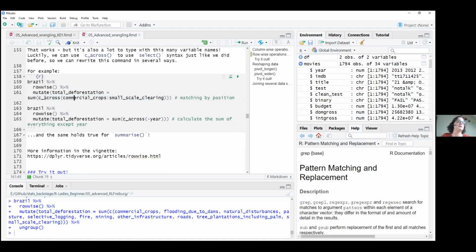And because we're doing things row by row, because we have rowwise, we need to use c_across instead of across. That's just something to remember: if you use rowwise and you want to use this across idea or syntax, you have to write c_across.